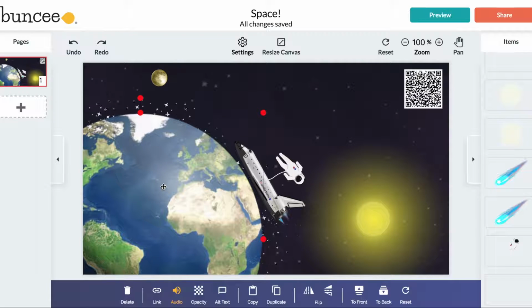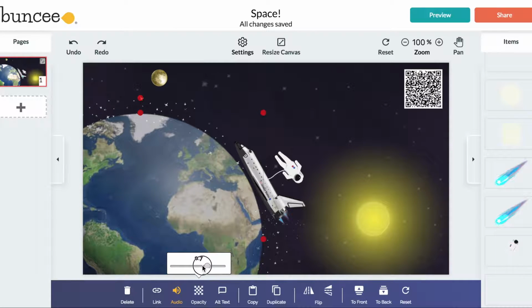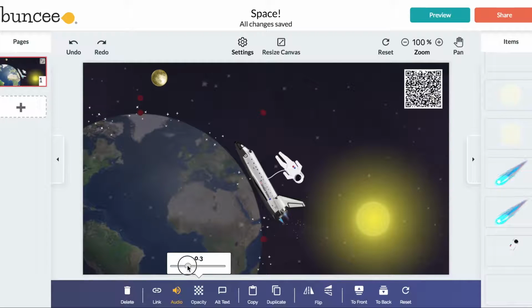To do this, select an object, and on the creation canvas, click on Opacity. You'll be given the ability to click a button and slide it all the way to the left to make it more transparent, or keep it to the right to make it more opaque.